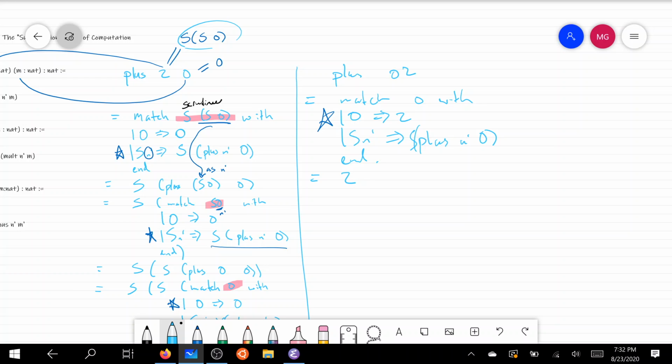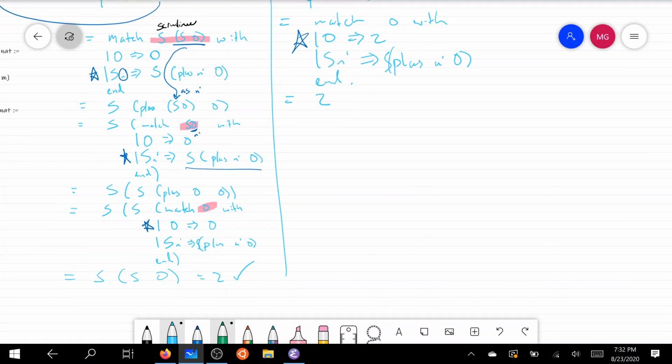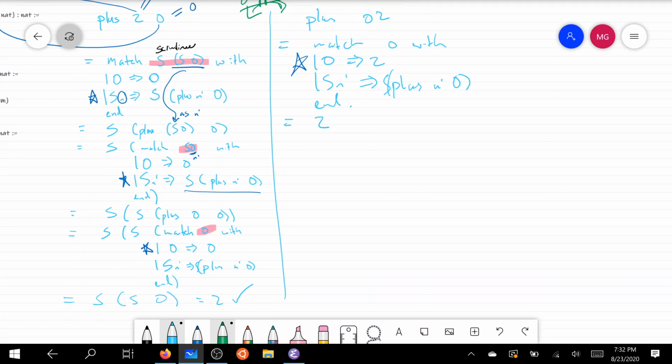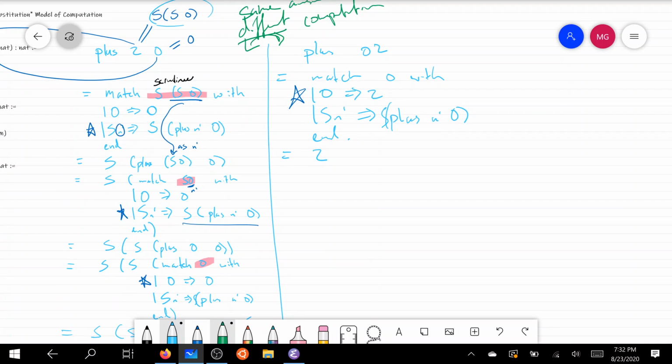I want to remark on the fact that the answers were the same, right? But we got very different computations. On the left-hand side, we had to go through a bunch of matches. 1, 2, 3 different matches. On the right-hand side, we went through just one.